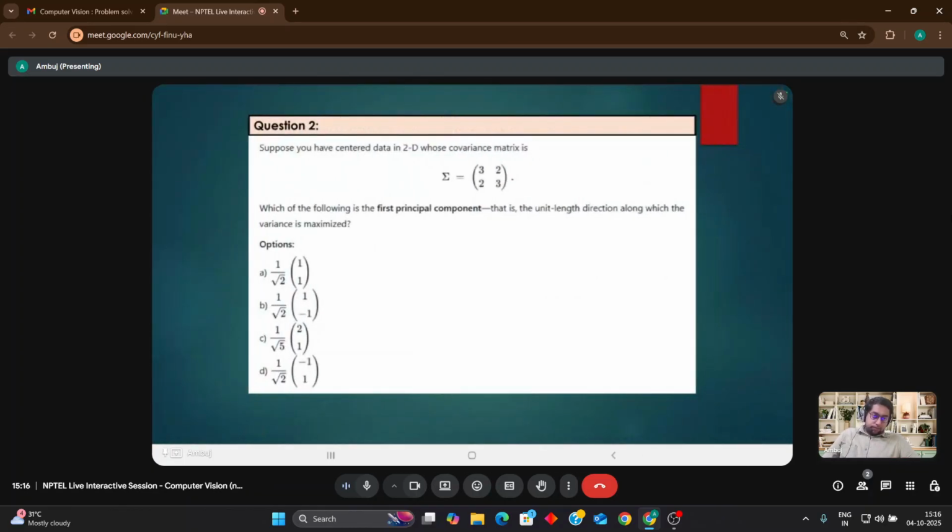Coming to the second question, suppose you have centered data in 2D whose variance-covariance matrix is [3 2; 2 3]. Which of the following is the first principal component, that is, the unit length direction along which the variance is maximized? You have to compute the first principal component. The options have already been mentioned here. Try to compute.